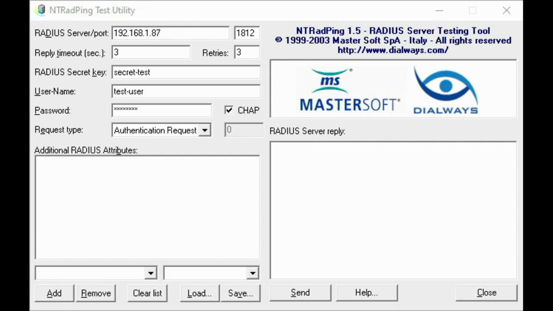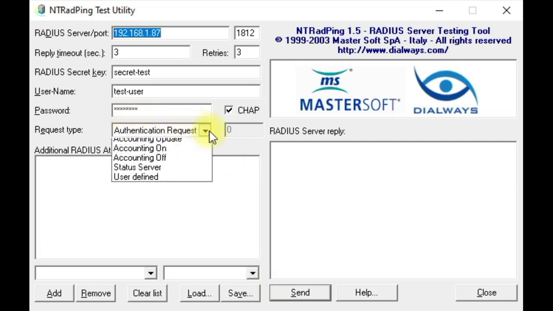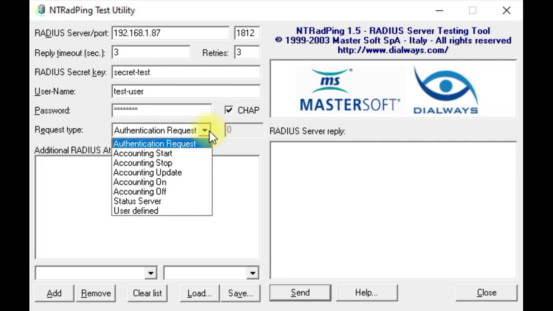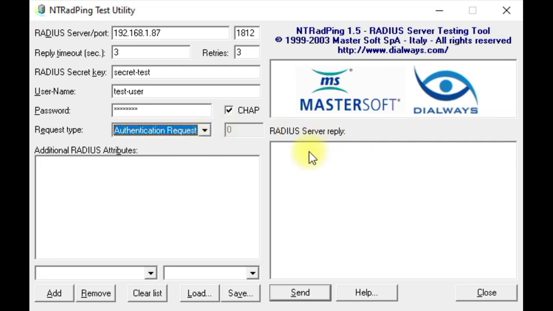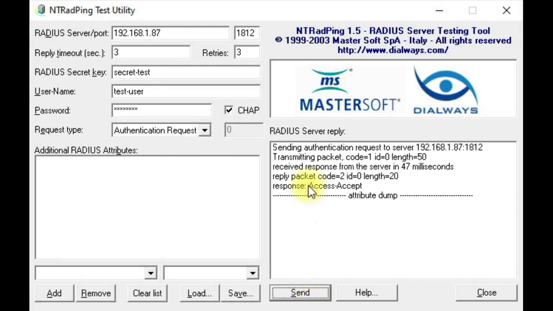This is the final part. To test that everything is working as expected, we will use the tool called NTRadPing. I will put the link in the description on how to get this software. It's totally free. So we fill in all the fields with the required information: the test account, the Radius server IP address, and then the shared secret. Once you are ready, you can click on send. If everything is well configured, the response should be Access-Accept.